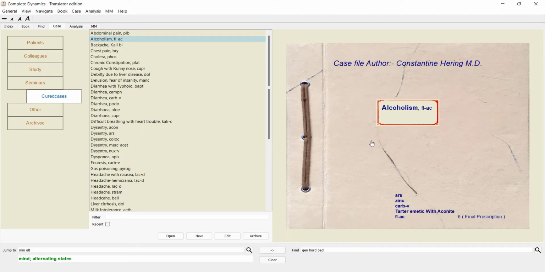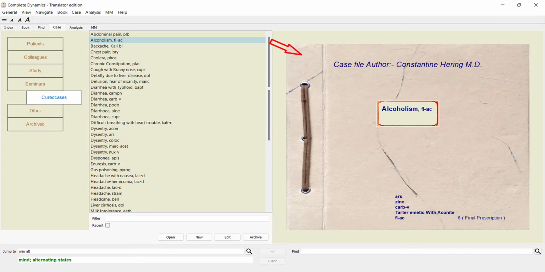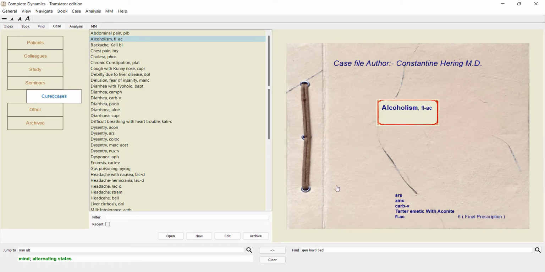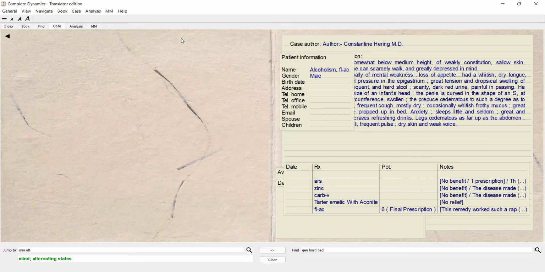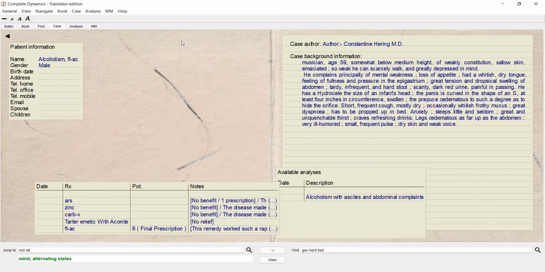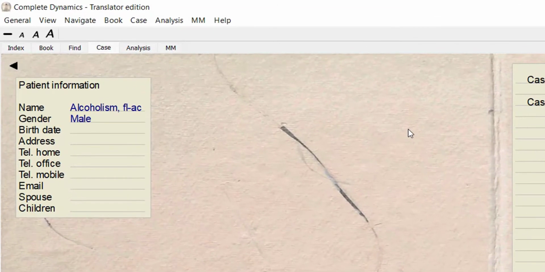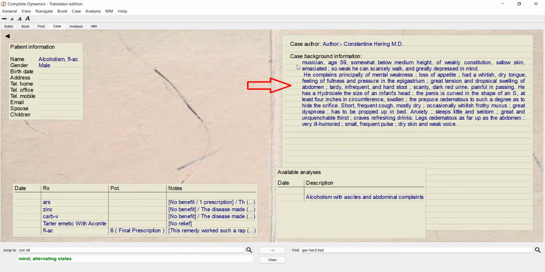When you have selected a case file, part of the case information is drawn at the right side, known as Case File Summary. The information includes the name of the author of the case, patient information, name, address, birth date, a photo if present, and a list of most recent prescriptions. Let's take an example of an alcoholism case. In the patient information, the name of the disease or illness is shown, and the final remedy that cured the case. Here, you can also see the case background and other details.